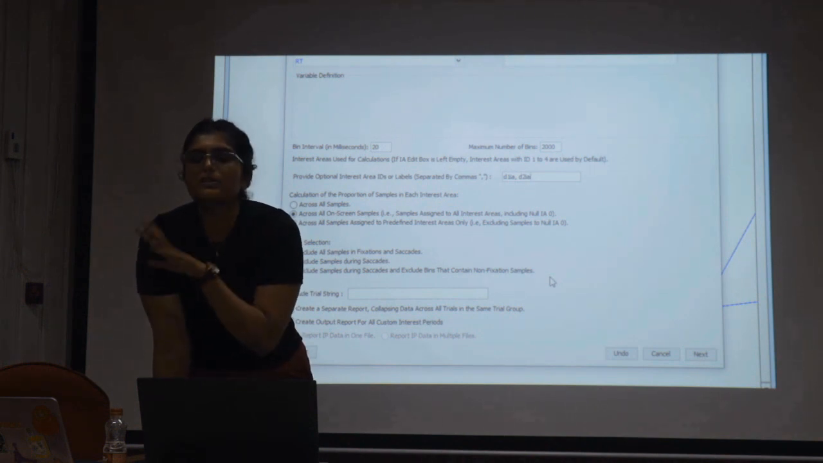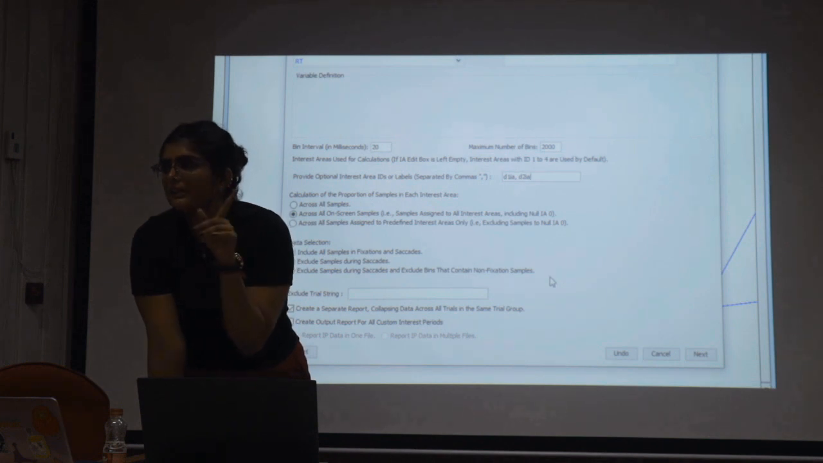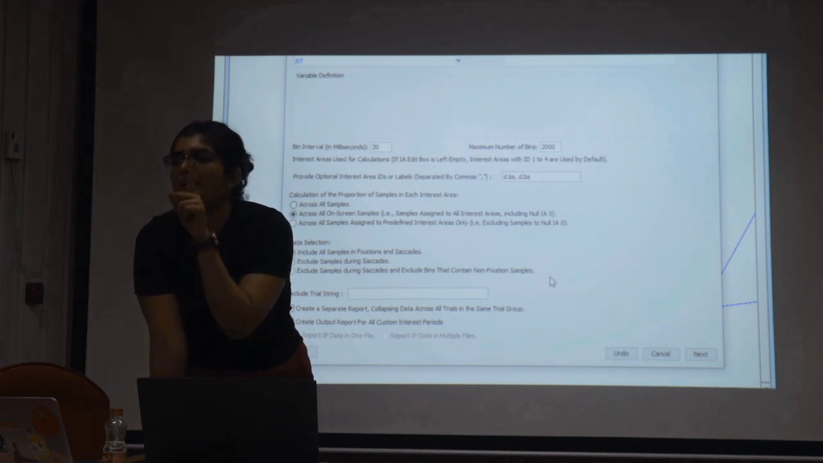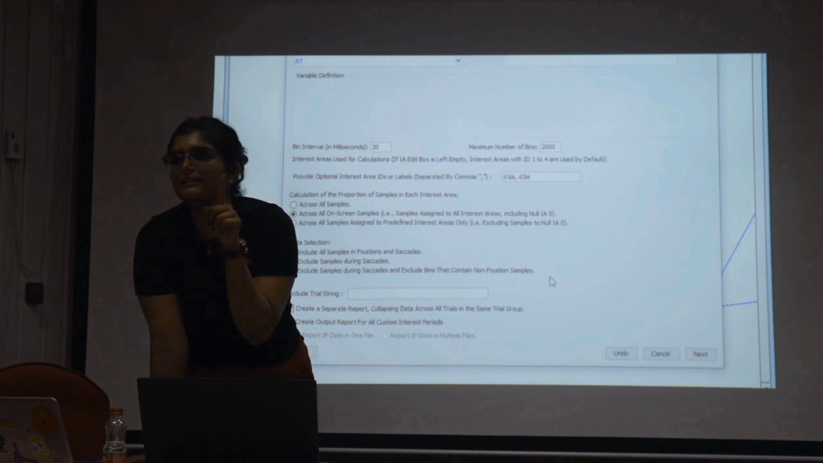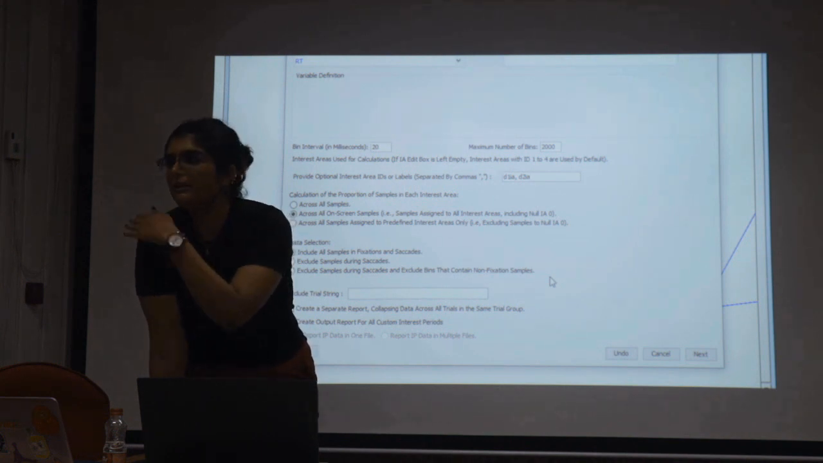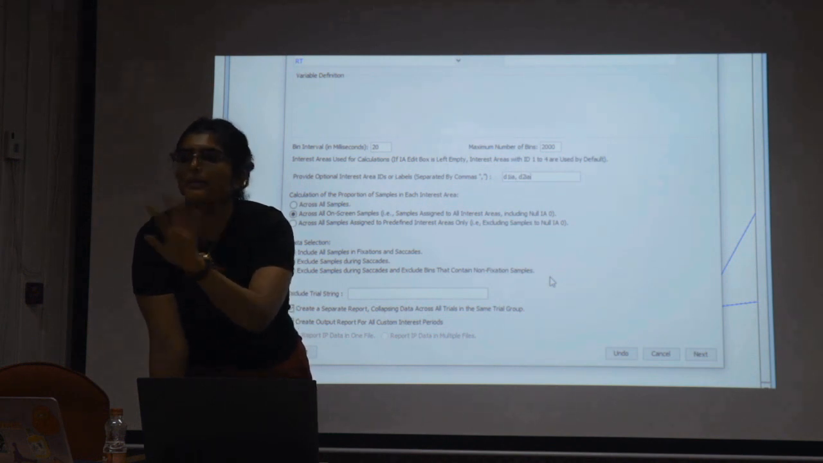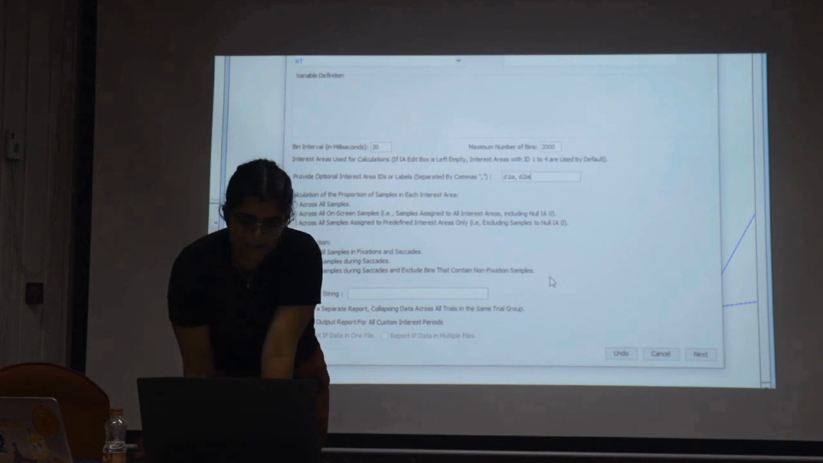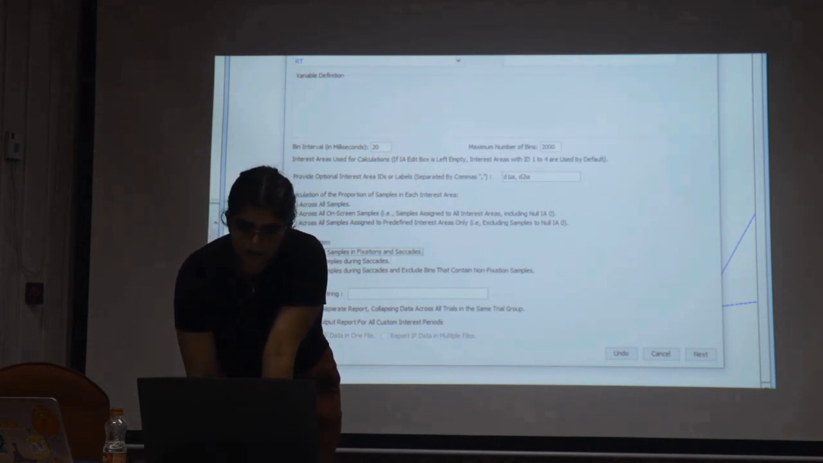In a searching experiment, you are making many saccades. So you might have made a saccade that crossed an interest area, but you don't want to include that because you want to look at the fixation. You can avoid taking those looks at that particular interest area completely by taking this option of exclude samples during saccades. So mostly, depending on how you want it, you can put it over here.